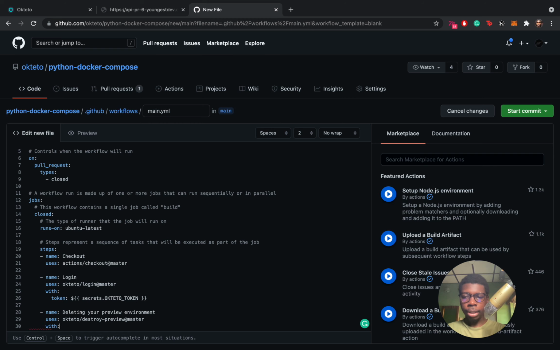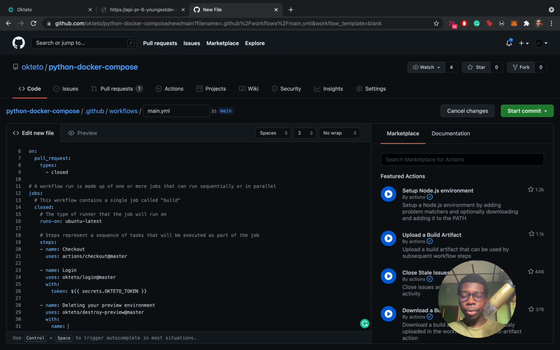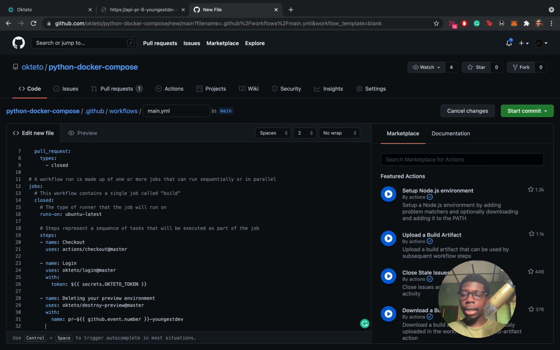With what? That's what's going to delete the name. Remember, I said we're going to use pr-github.event.number, dash the name of your namespace. In this case, it is youngest dev, and that's all.